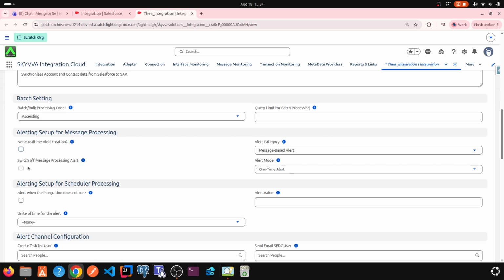Switch off message processing alert. Switch off message processing alert disables message processing alert notifications. By default, this option is false, which means message processing alerts remain active.